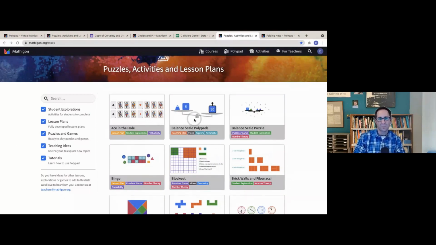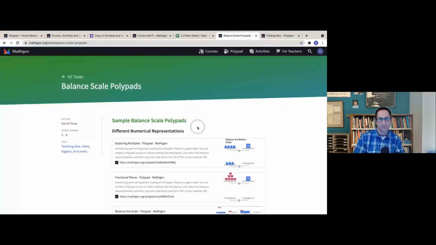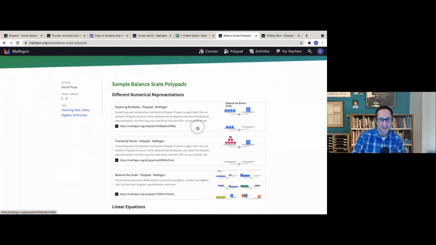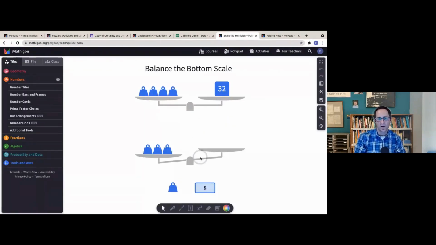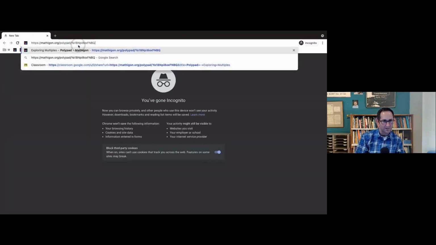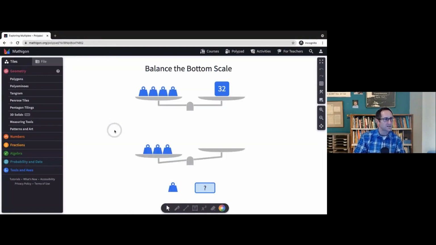And there's a number of balance scale polypads that I'm going to share with you tonight to talk about how these, again, can, I think, help students like create meaning for themselves as they're doing something. So this is one where it says balance the bottom scale. Now this has an answer here. This says the answer is 8 because I made this in my teacher account and you're seeing it in my account right now. If I copy this link and open an incognito browser and paste it in, this is what a student would see. If you went to mathagon.org/tasks and opened this, what you would see is a question mark here as well.